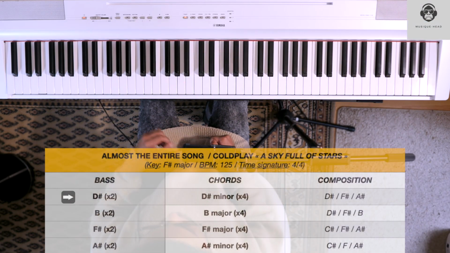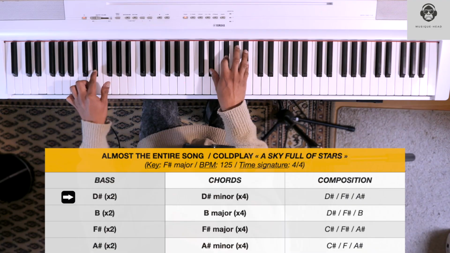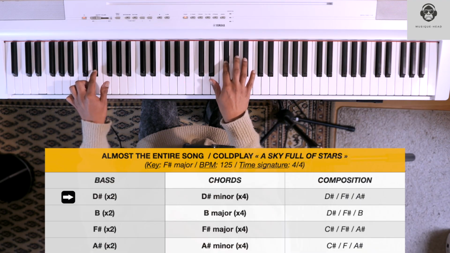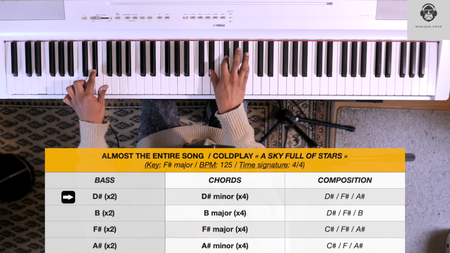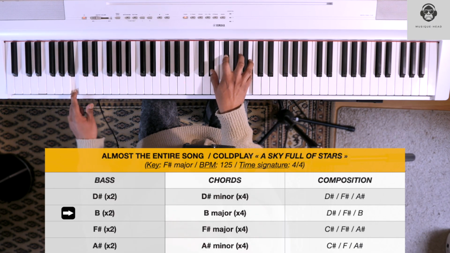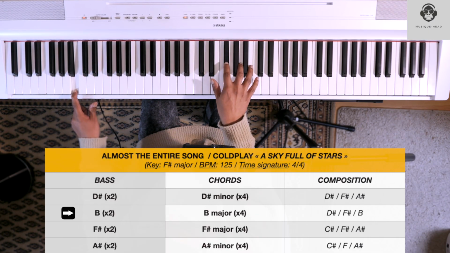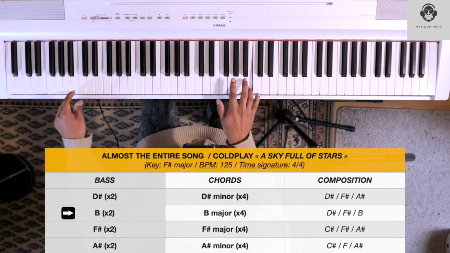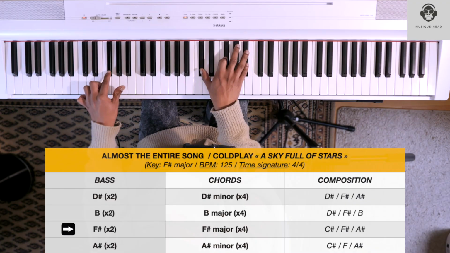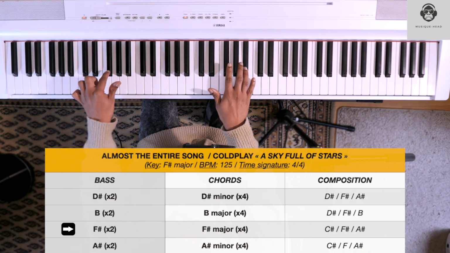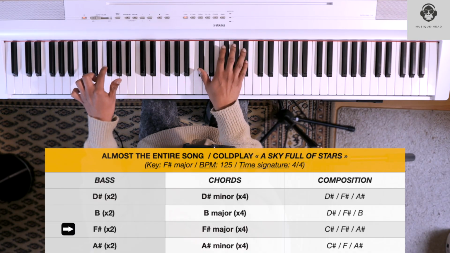Here is the first chord, and you will have the D sharp minor composed of the D sharp, the F sharp, and the A sharp, and the bass note of D sharp. Then, the B major composed of the D sharp, the F sharp, and the B, and the bass note of B. Then, the F sharp major composed of the C sharp, the F sharp, and the A sharp, and the bass note of F sharp.